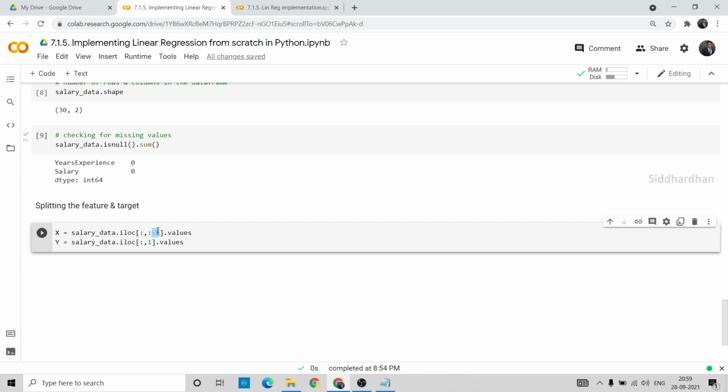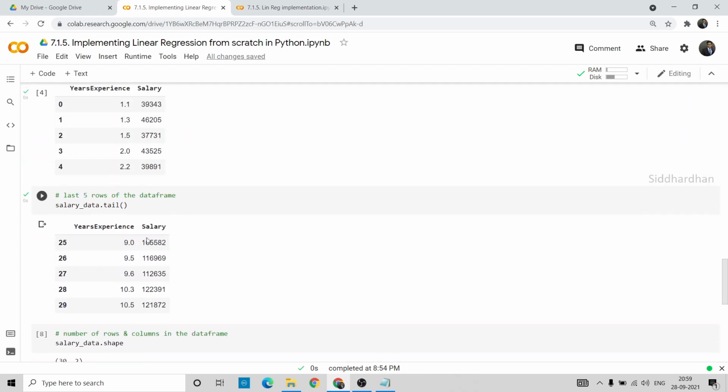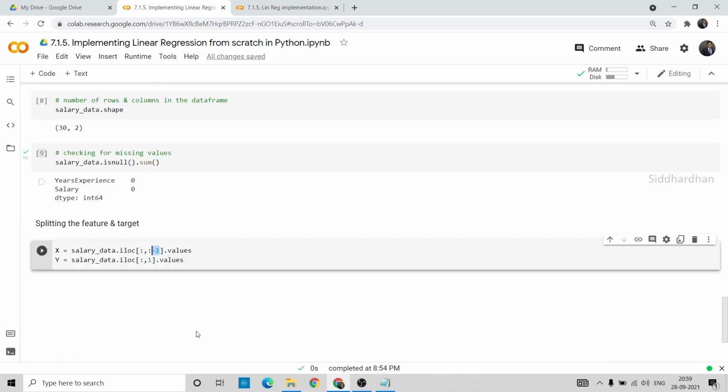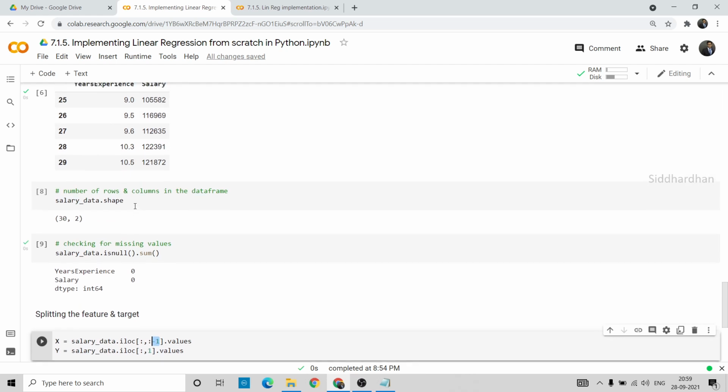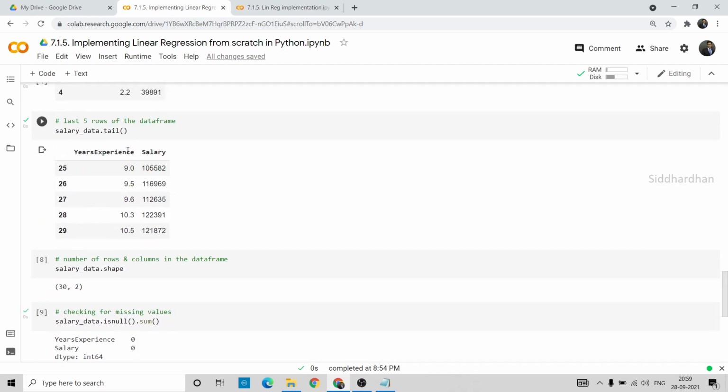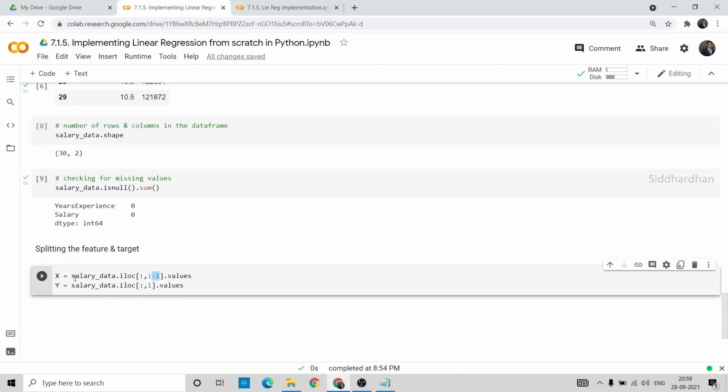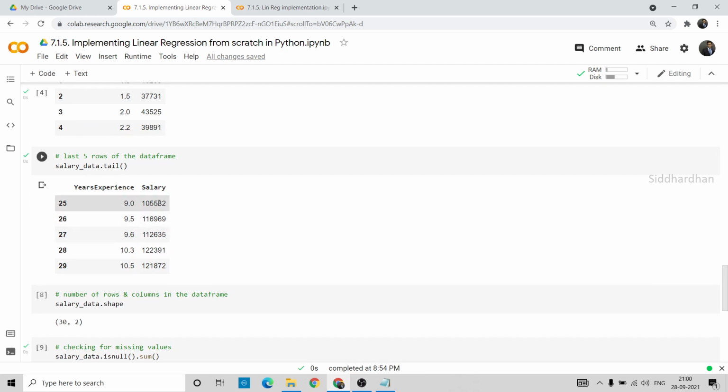So I'm just minus 1 in the sense I'm just removing this salary column. So that's what we are doing. And the next part will be separating the salary column. So I'm taking this years of experience and storing it in X. So that is done by this first line of code. And in the second line of code, I'm just taking the second column, which is salary data. So I'm just taking this.